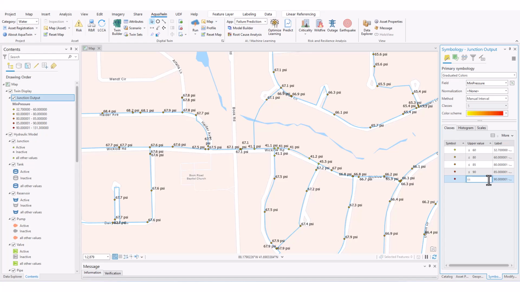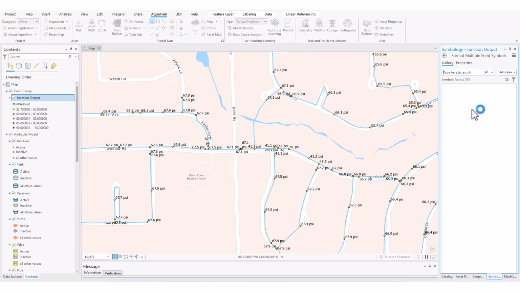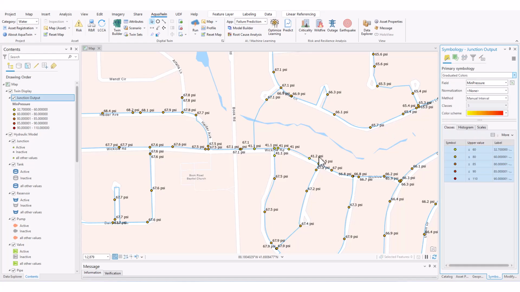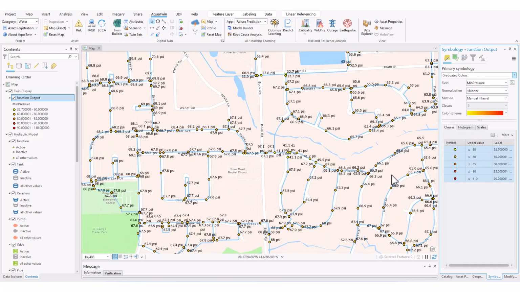And then we'll let those colors change. You can't really see the points that well, so I can come in here and make them a lot larger if I want to. Key point is you can edit this however you want to.